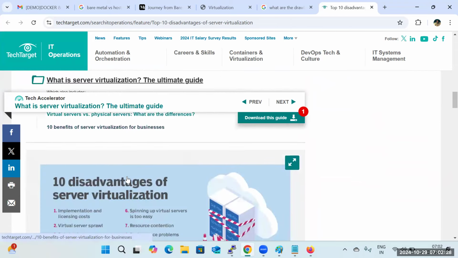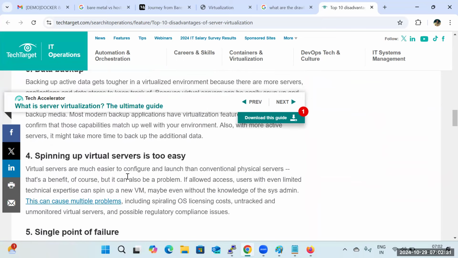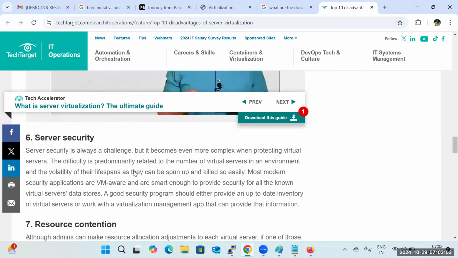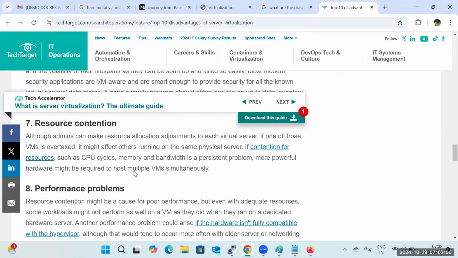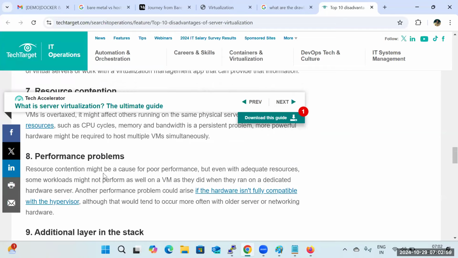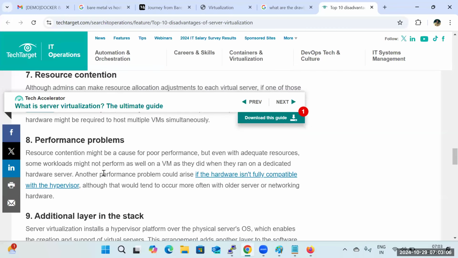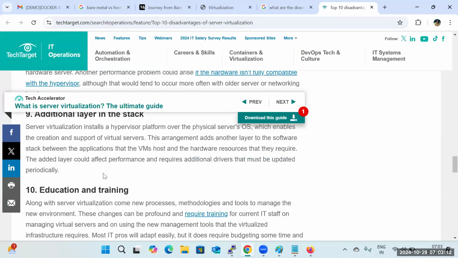And the biggest disadvantage here is that spinning up virtual servers is too easy, and there is a single point of failure. All the virtual machines will be running on a single server. If that server goes down or is powered off, then all the virtual machines will not be available. This is one of the disadvantages. And security and resource contention. Performance problems will be okay, but the main problem is if you want to migrate a particular virtual machine from one environment to another one, it will be very, very difficult for us.